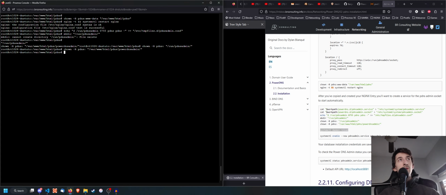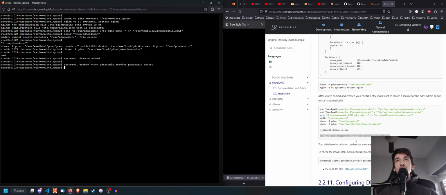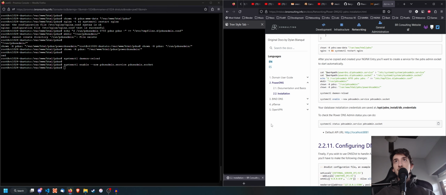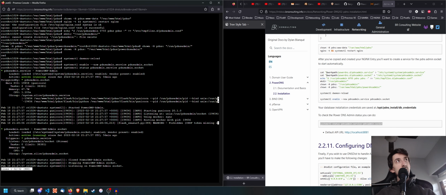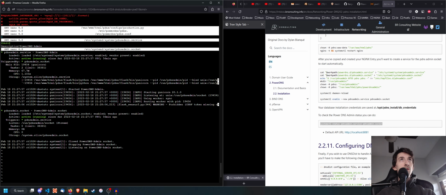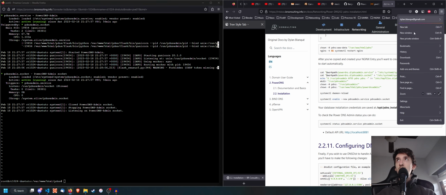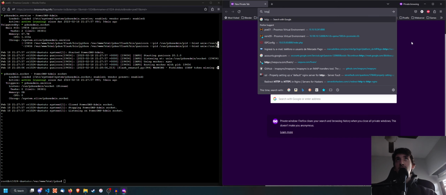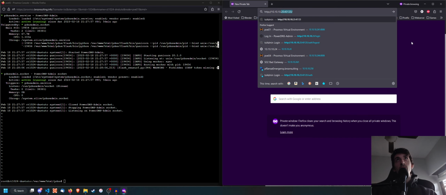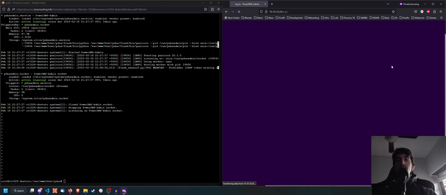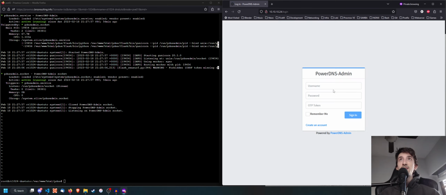Then finally, we're going to do a daemon reload of systemd, and we are going to enable both services. Now, if we do a check and see the system status, we're going to see that they are both up and running. So let's go ahead and open a new window right here and do HTTP and your address for your new DNS server.